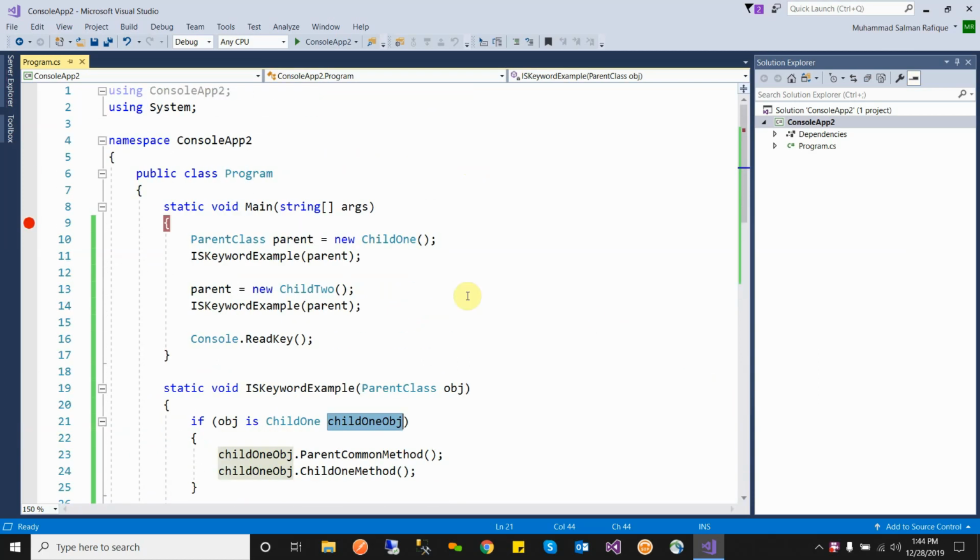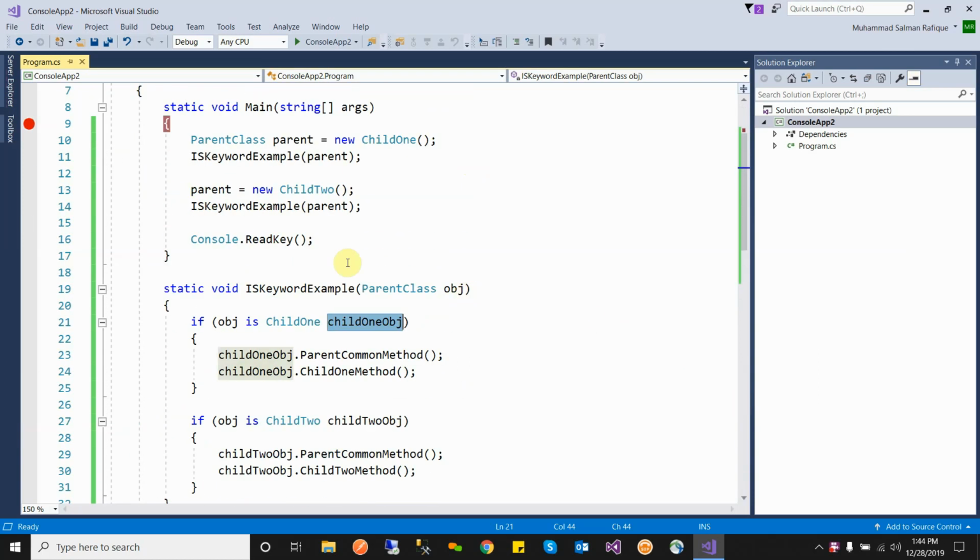So what is the as keyword? The as keyword is also used for typecasting in C#. Here we convert this data type to the child data type, but the is keyword will check whether the data type converts to this data type and return true or false, a boolean value. The as keyword only checks whether this data type is compatible with this, then it will automatically cast, otherwise it will return null.